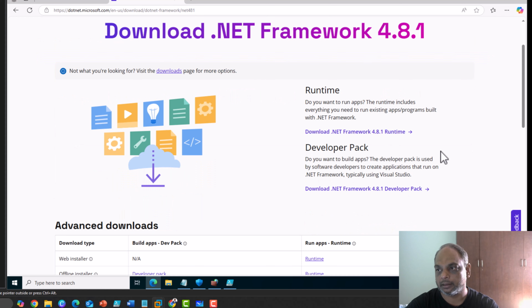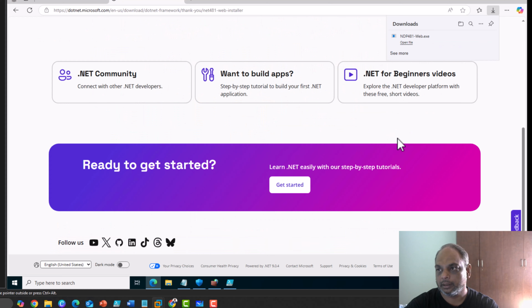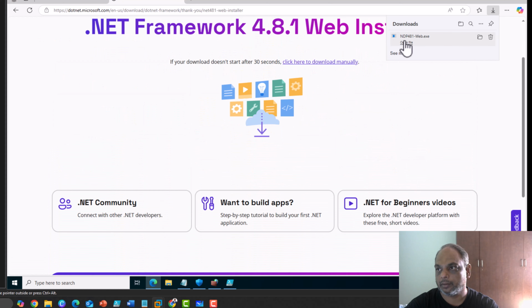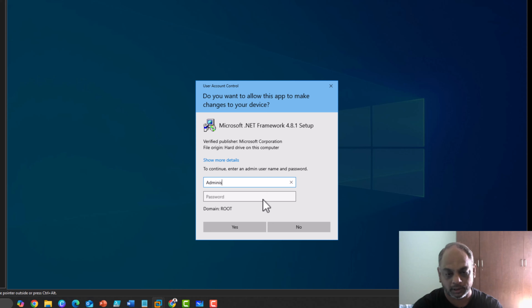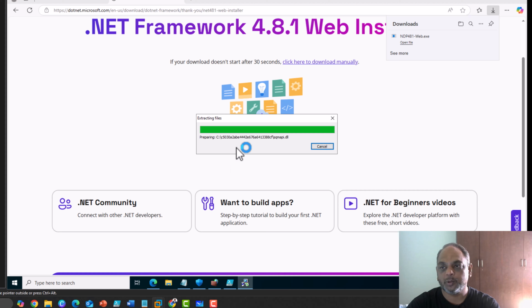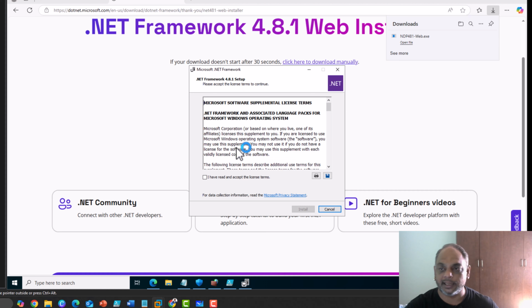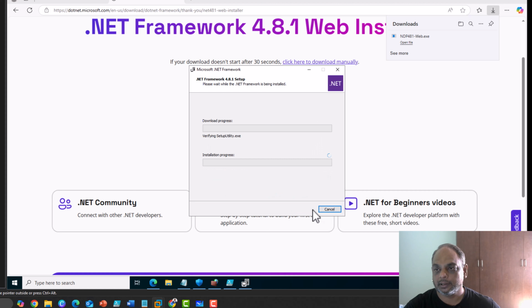We can choose the runtime. All right. Now download it and open it, because we need to install it with admin rights. 4.6.2 is installed, but I'm just showing how you can install the latest .NET Framework. Click on install.